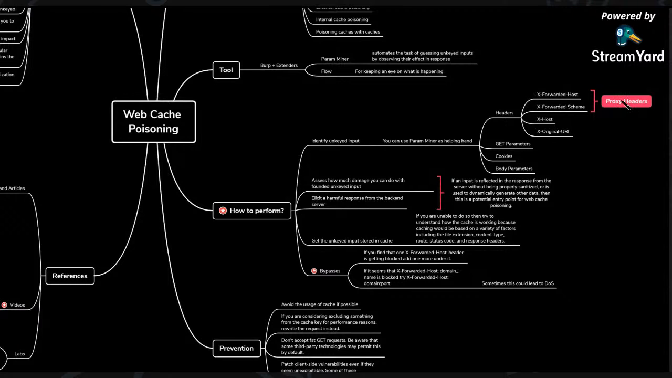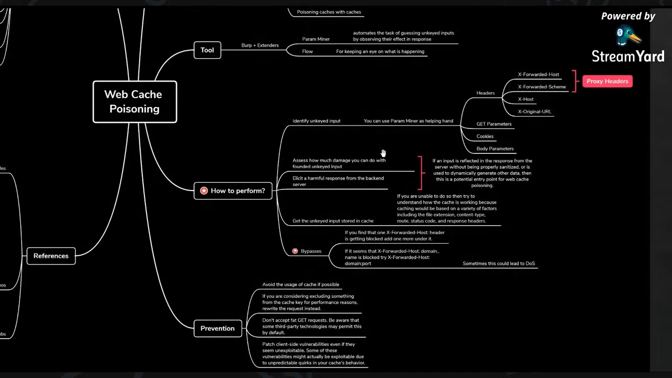Apart from that, if you have a question about what this X-Forwarded is, actually X-Forwarded refers to proxy headers. You can come across X-Forwarded-Host, X-Forwarded-Scheme, X-Forwarded-Origin. Okay, so these are the proxy headers. Generally, the web application developer or the server admin uses them, and there are certain bypasses suggested over here. You can use these proxy headers to deliver the impact.